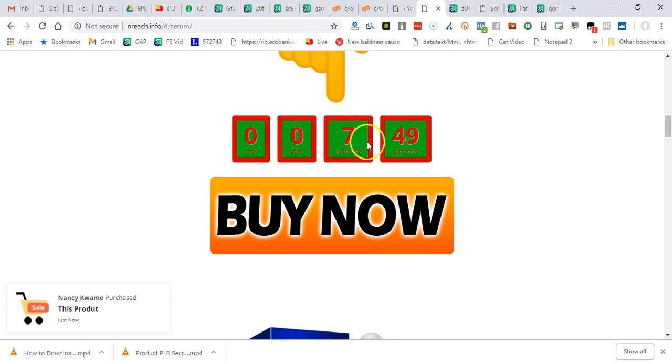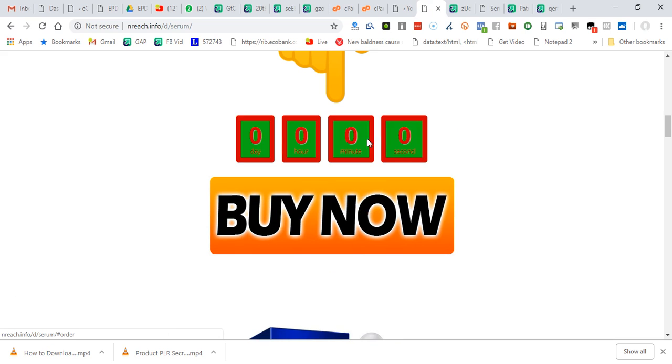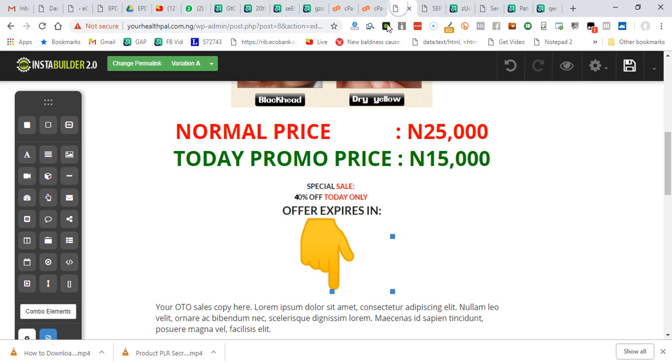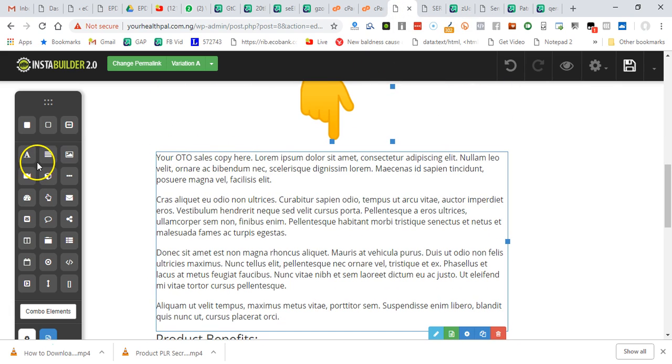Okay, now the next is the countdown timer. All right, let's refresh this page and see where his countdown timer starts from. This countdown timer is evergreen. It starts from 20 minutes. Now let's see how we can do a countdown timer here. Let's go back to our own. What is the feature for the countdown timer here?